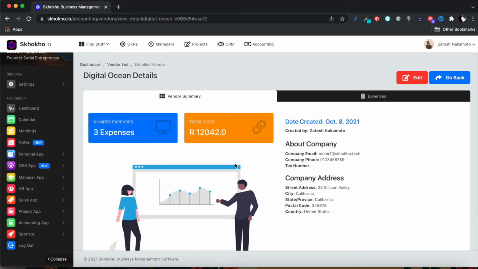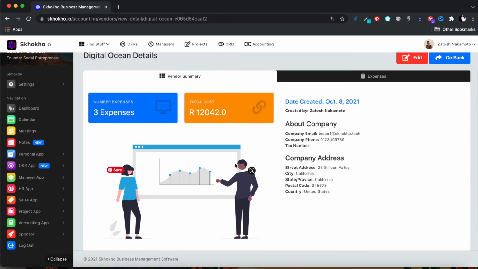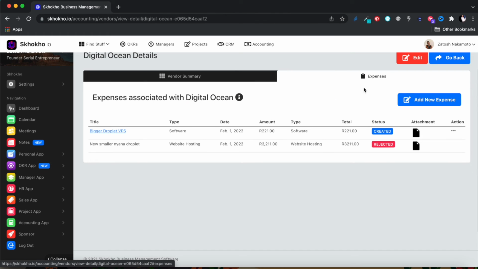You will be routed to the vendor detailed page. Here you can see the summary and all the expenses for that vendor that you have on record. Click here to view the expense list. You can see the title, date, amount, and any attachments. You can also approve or reject expenses from here if no action has yet been taken on them.